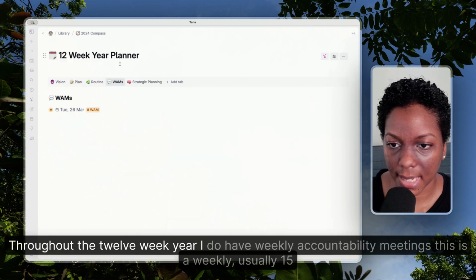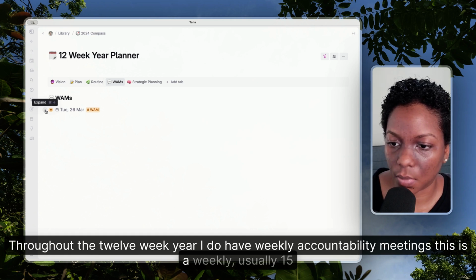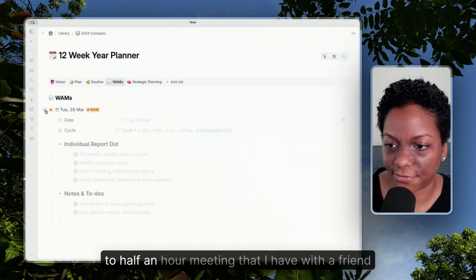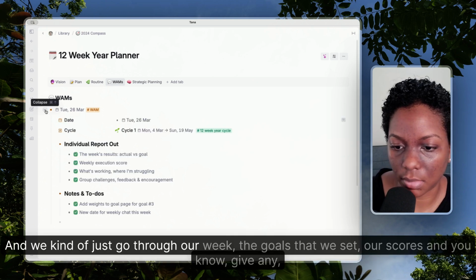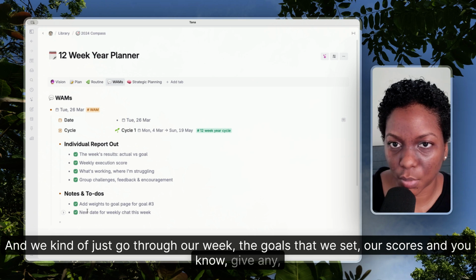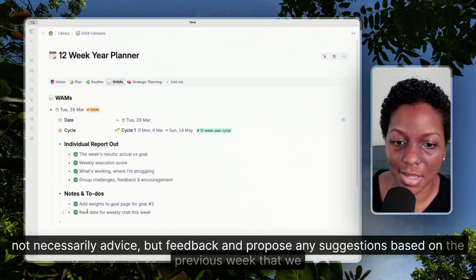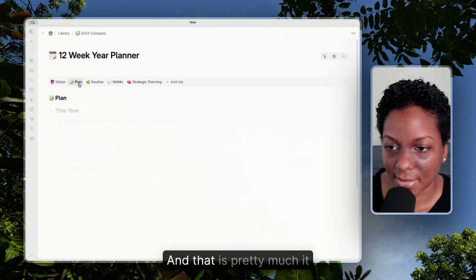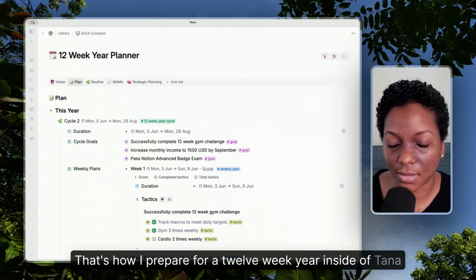Throughout the 12-week year, I do have weekly accountability meetings. This is a weekly, usually 15 to half an hour meeting that I have with a friend. And we kind of just go through our week, the goals that we set, our scores, and give any, not necessarily advice, but feedback and propose any suggestions based on the previous week that we had. And that is pretty much it. That's how I prepare for a 12-week year inside of Tana.